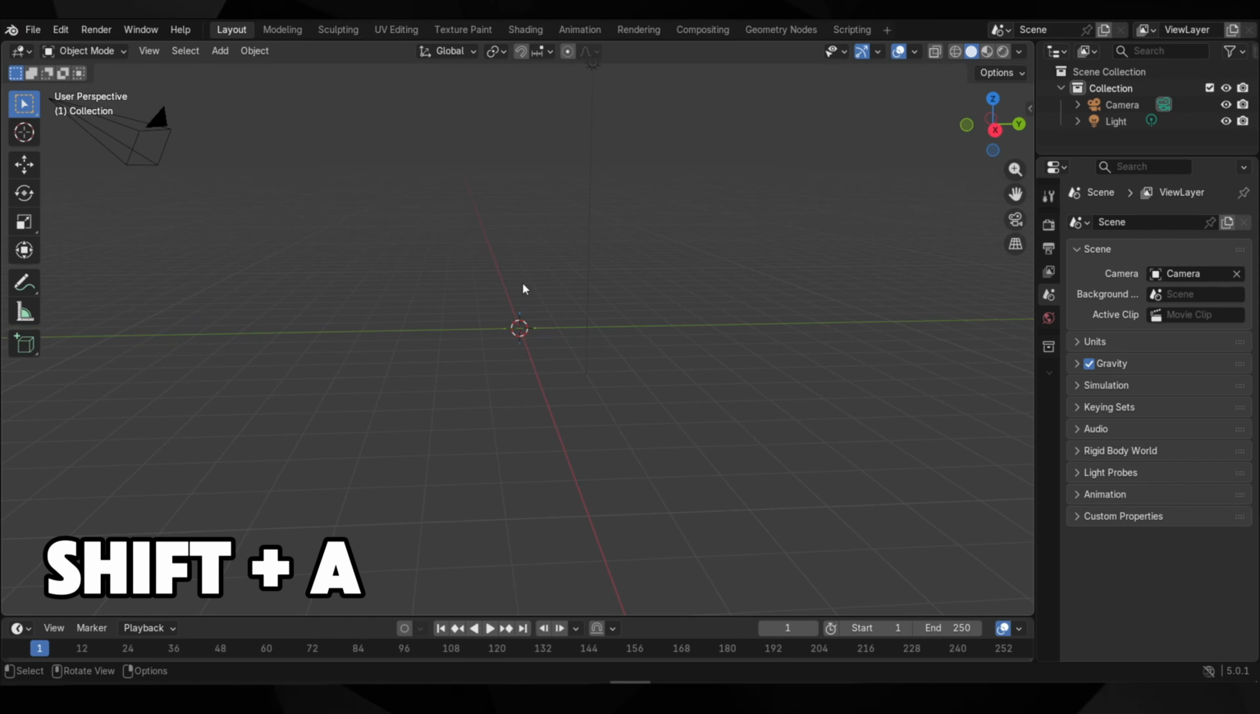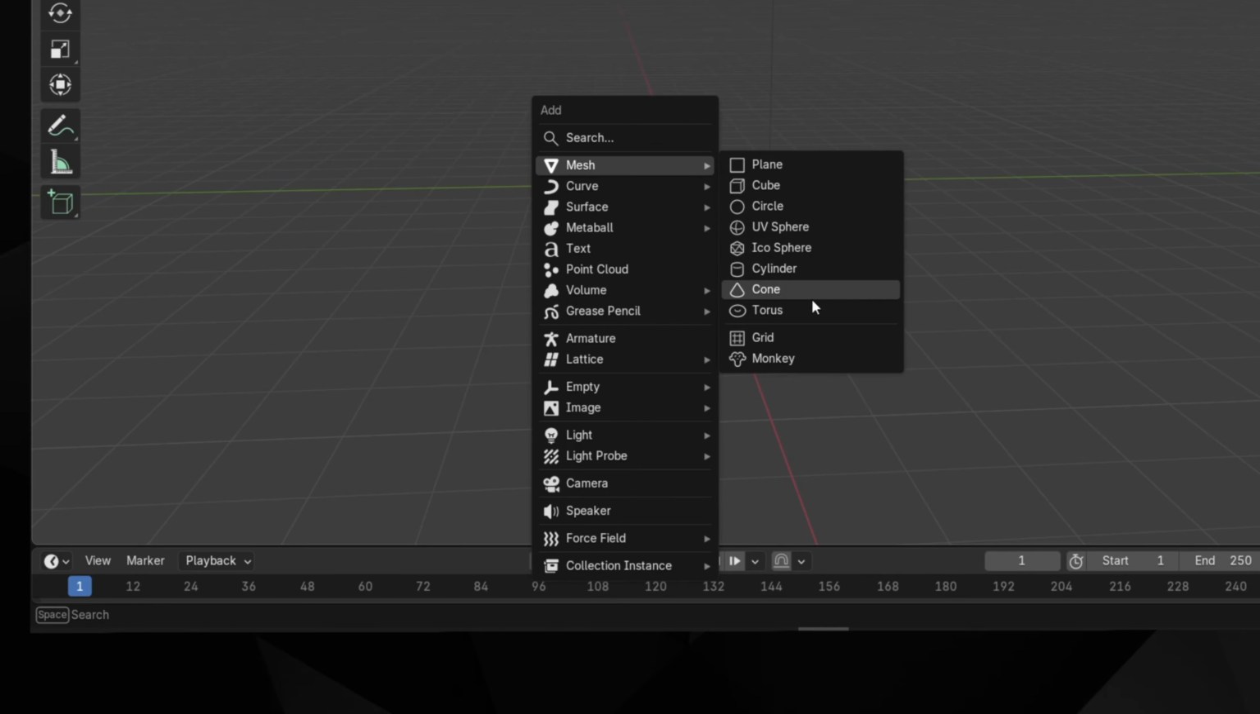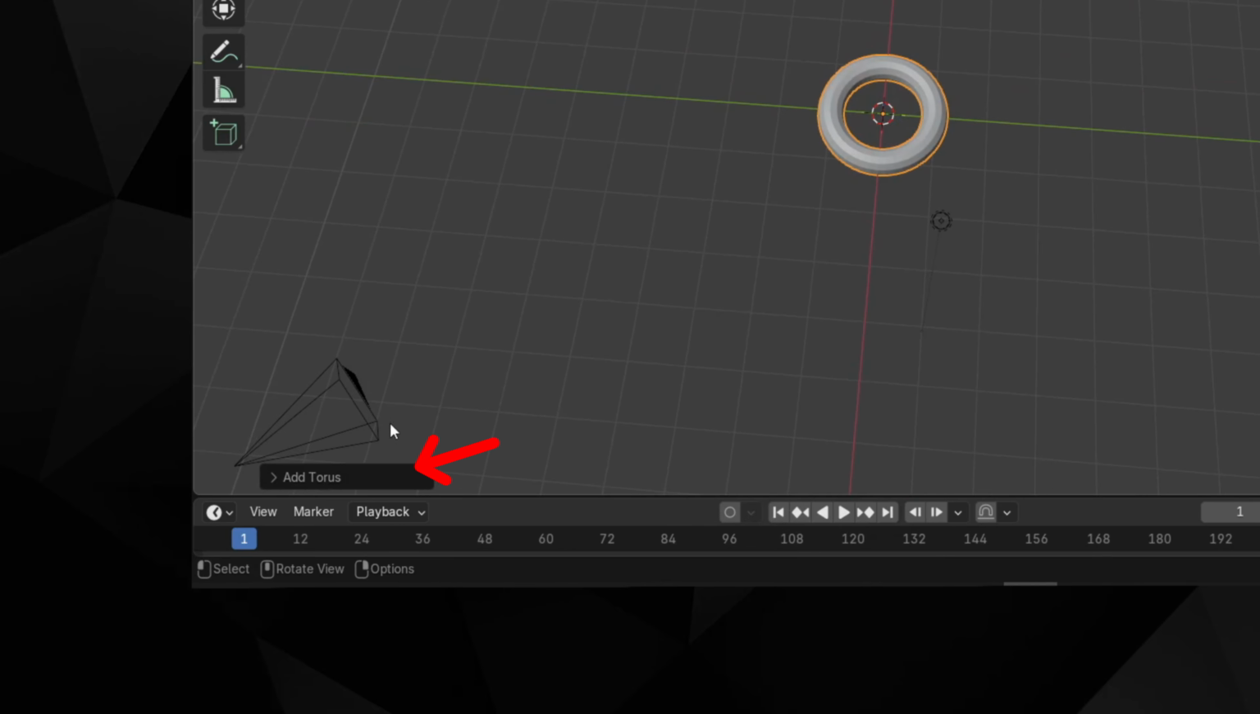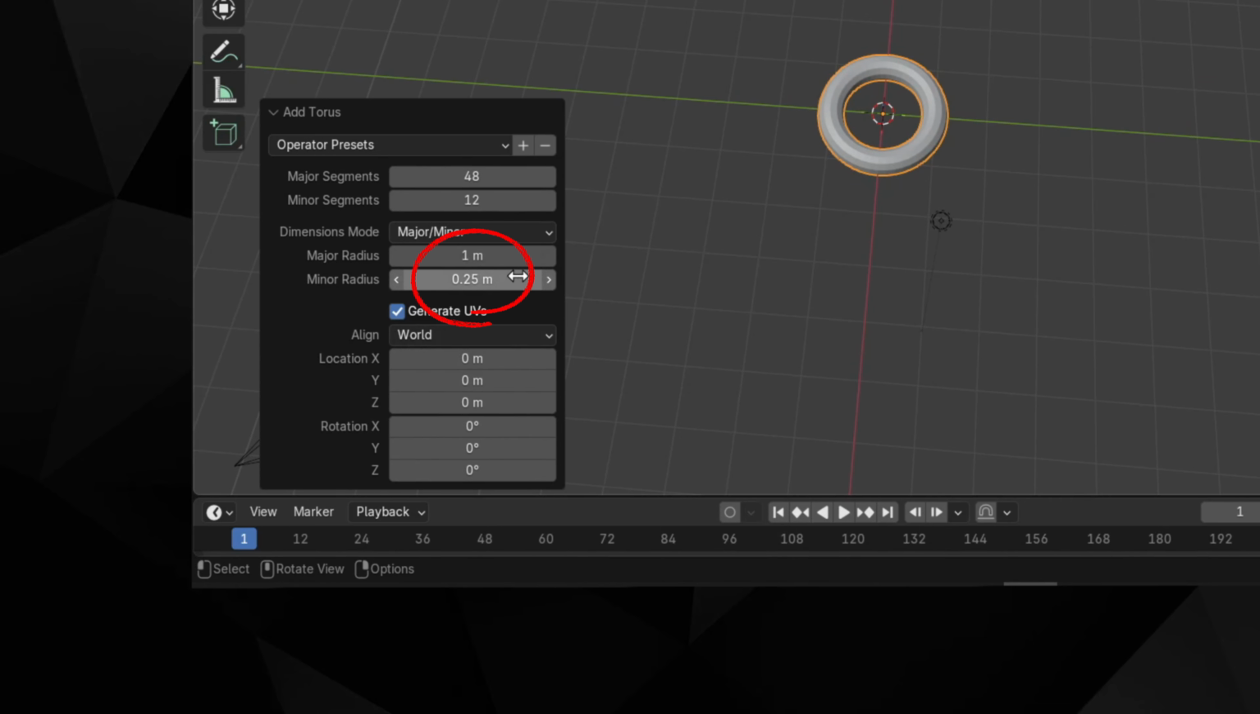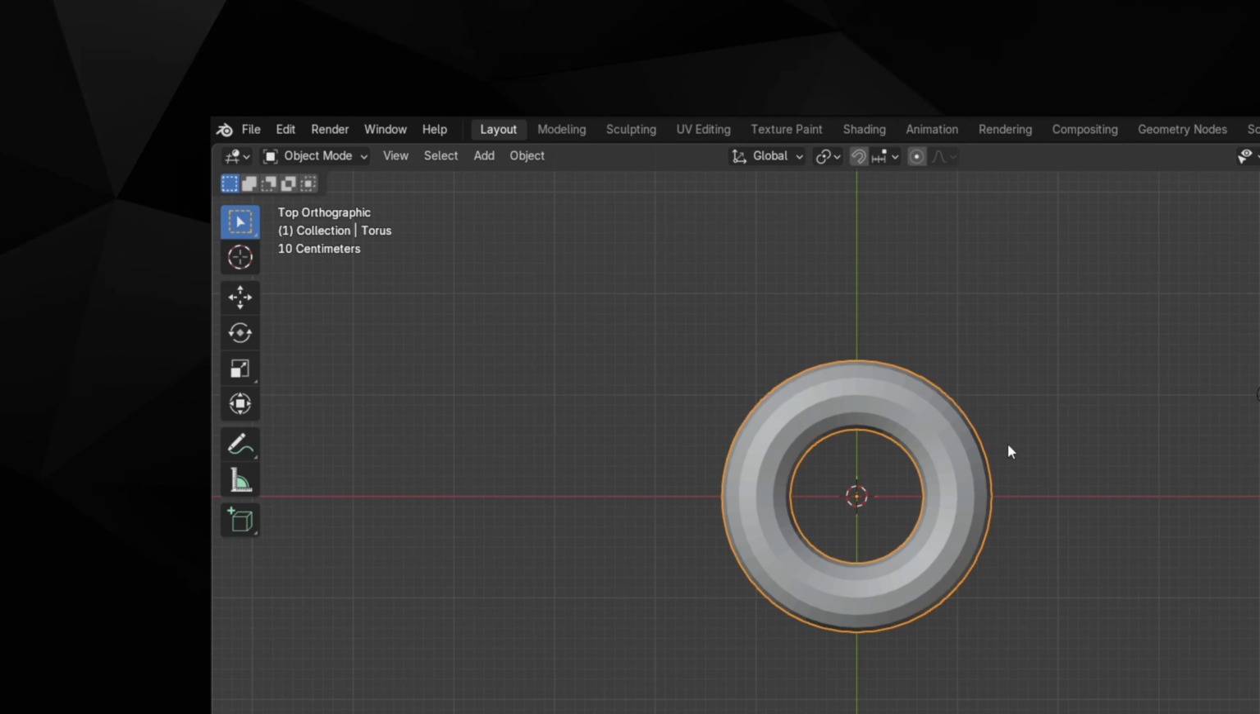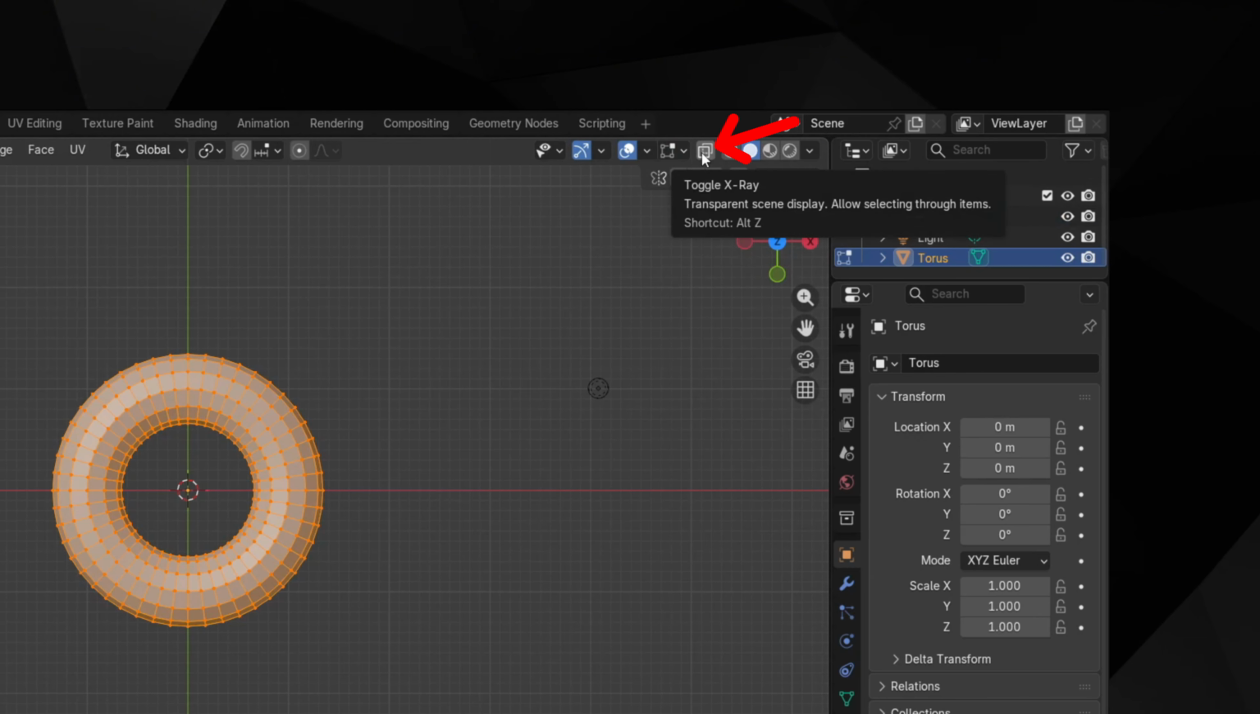So, you want to create a chain using Blender. Start by pressing Shift-A, go to Mesh, and add a torus. In the Add Torus settings, slightly increase the minor radius to make the link thicker. Enter Edit Mode and enable X-Ray in the viewport.